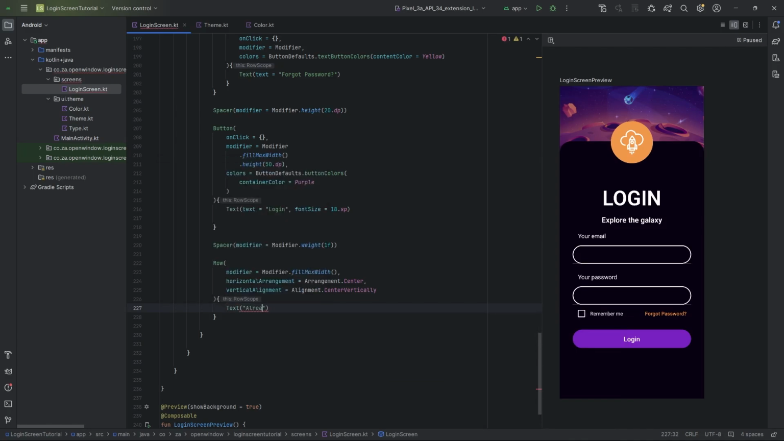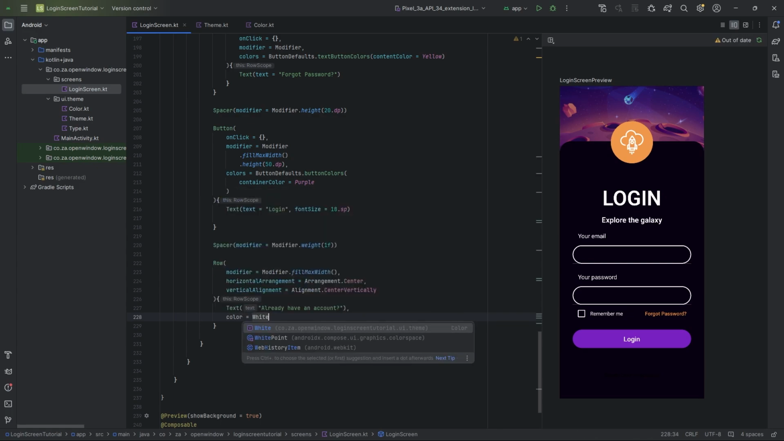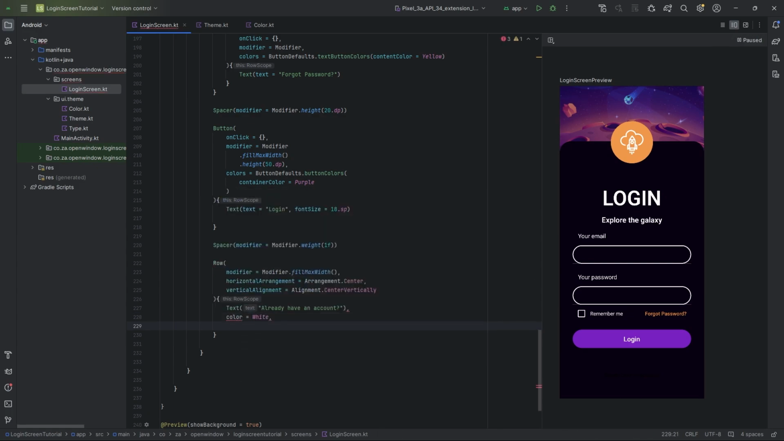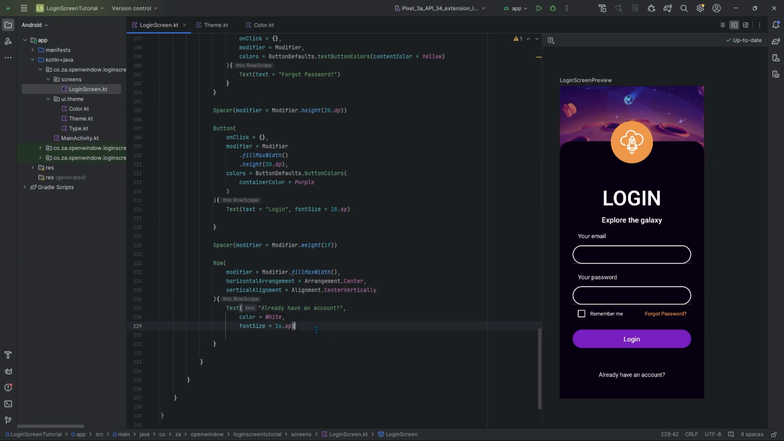We could say "Already have an account?" Give it a color of white. Give it a font size of 16 sp. Just wondering why this is giving me problems. Oh, see what's going on here. That's my mistake. There we have it. Okay, perfect.